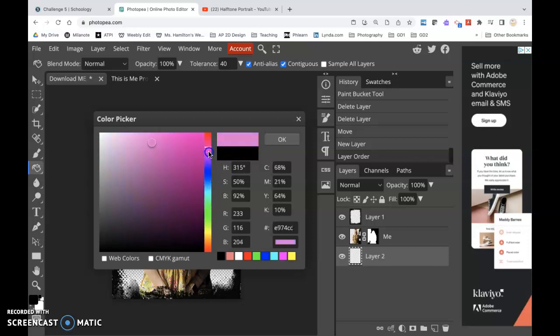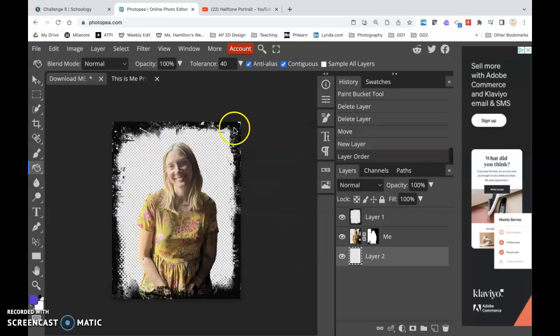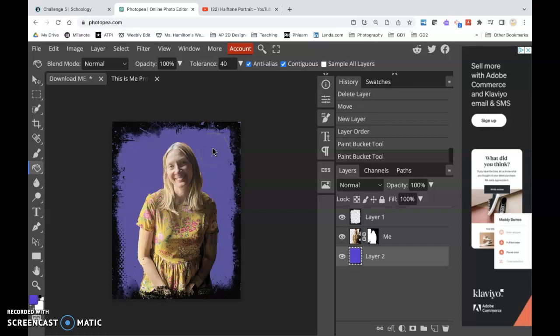If you want to be fun for right now, you can slide over here on the right and pick your color and hit OK. And then you just take your mouse and you click. And it should load it all in your color that you choose. Okay, it looks terrible right now. Don't worry about it. So now you have layer 2, which is your color layer, and you have your me layer, and you have your border.